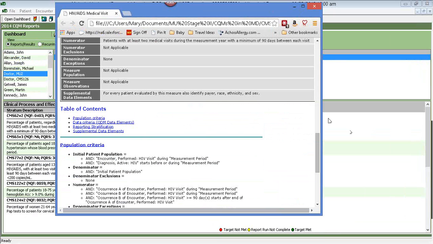The clinical rationale behind this is that cervical cancer has a high survival rate when detected early, but it is the second most common cancer among women worldwide. The improvement notation for this measure is that a higher percentage equals better quality of care.